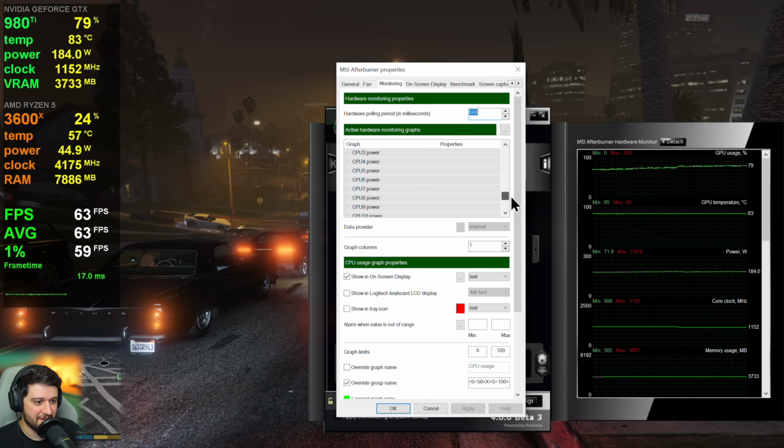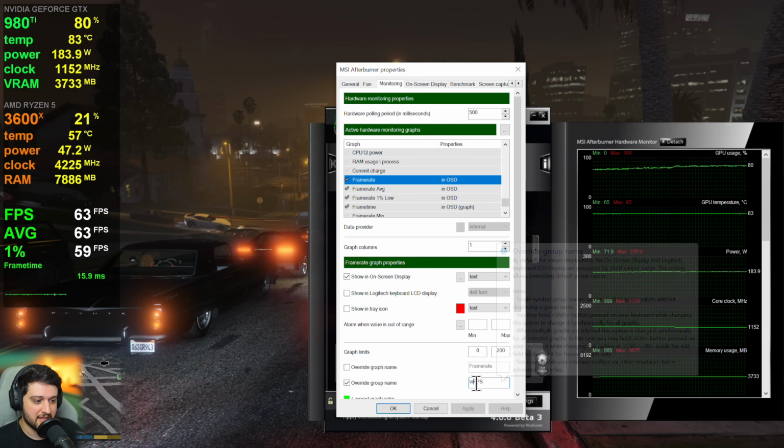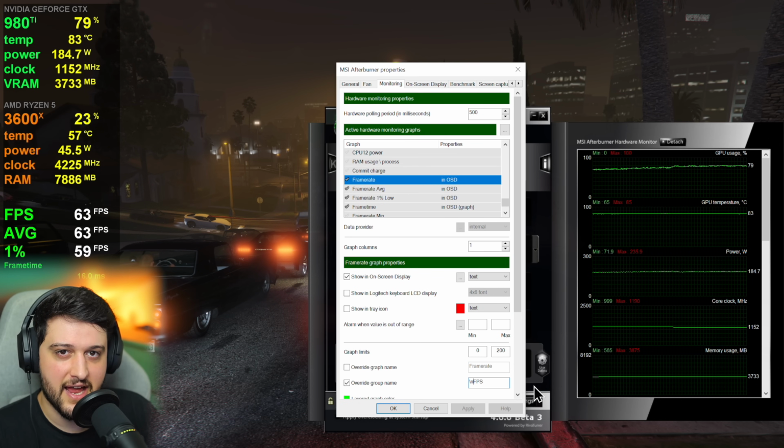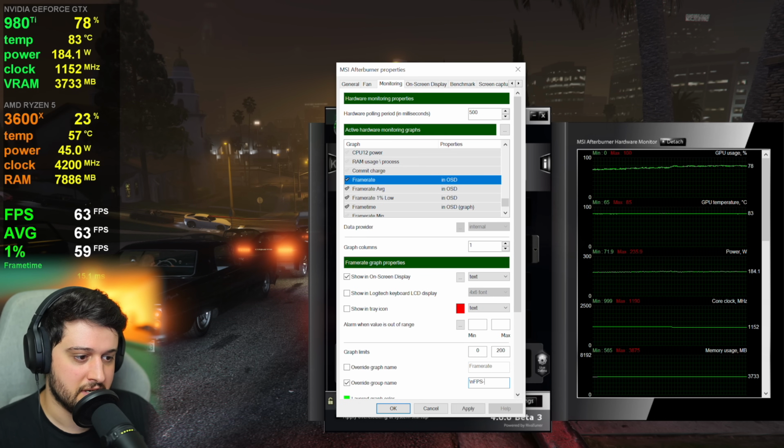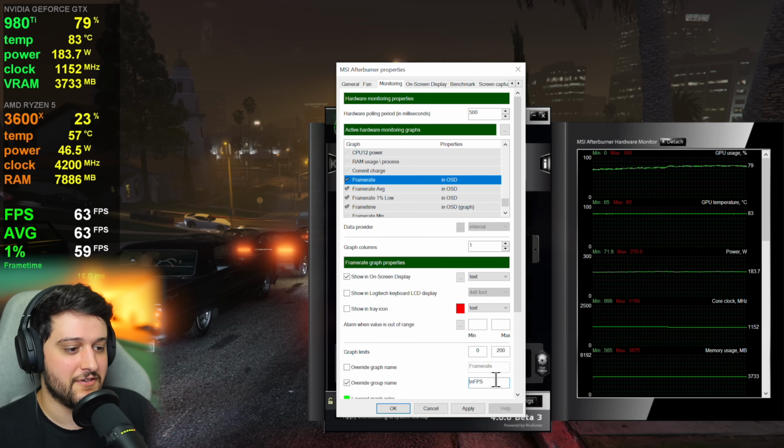So I'm going to scroll down here to the frame rate stuff, and instead of just using -N FPS, is this dash, by the way? I think it's dash, right? Or is dash this one? I don't know. Slash. This is slash over here. Yes, I just remembered. Everything is wrong in this vid.